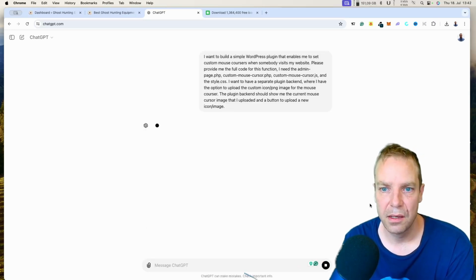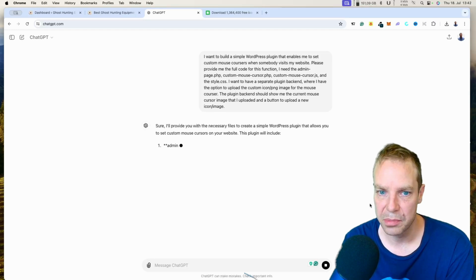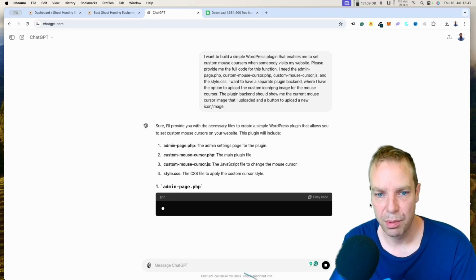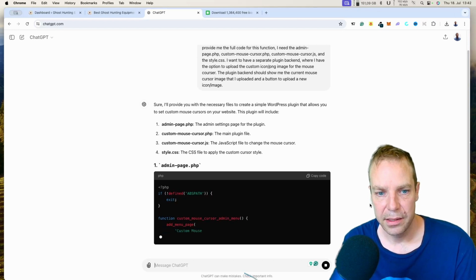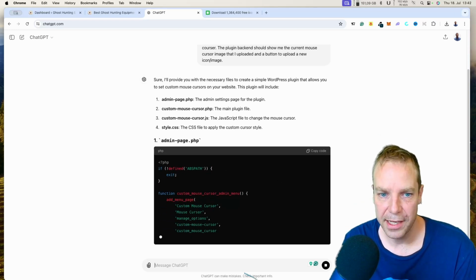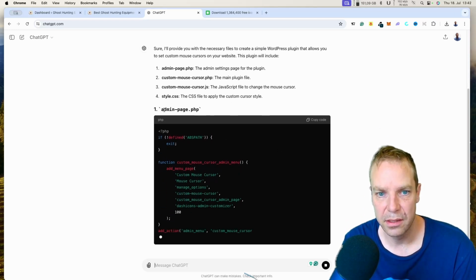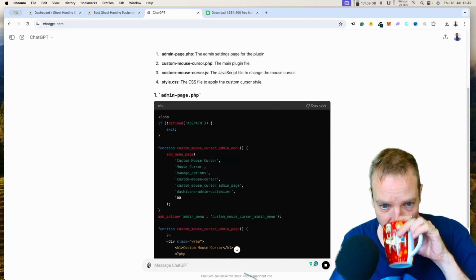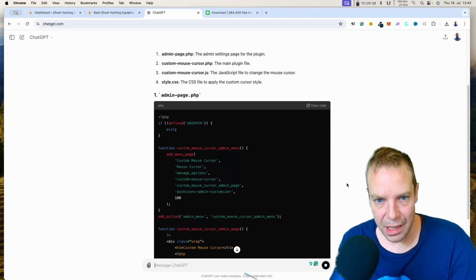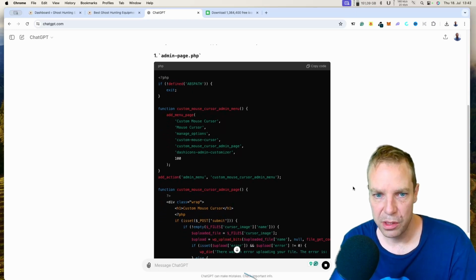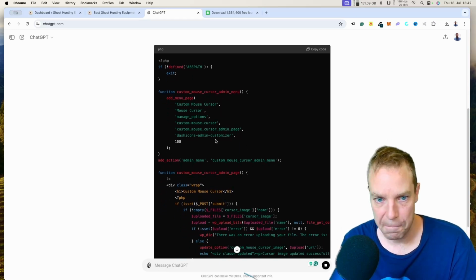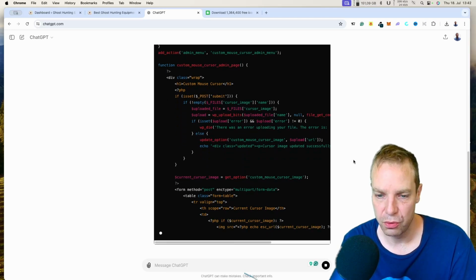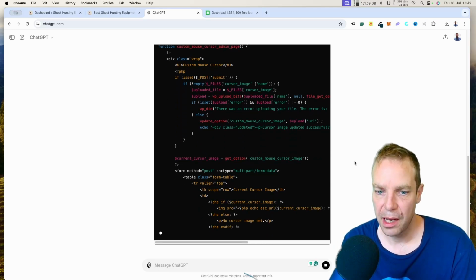So then let's see what ChatGPT comes up with here. I think now we get a little explanation of everything. And here ChatGPT starts to create the first file for us, the admin page PHP file. And here you can see everything. If you know a little bit about coding, then of course you can change or customize the code if you want to customize this plugin.